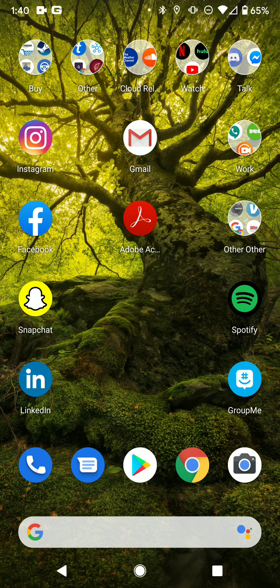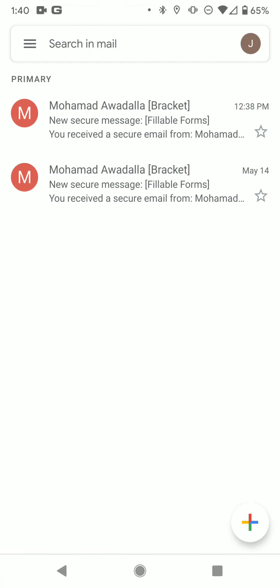Now, first and foremost, you should have gotten an email. In your email, it looks something like this. I got one from Mo here that has that little bracket in the back of its name. That means that this is the secure email that we're looking for. But before we even do that, we want to make sure we have a way to properly sign and fill out these forms that the intake and eligibility specialist will be sending us.